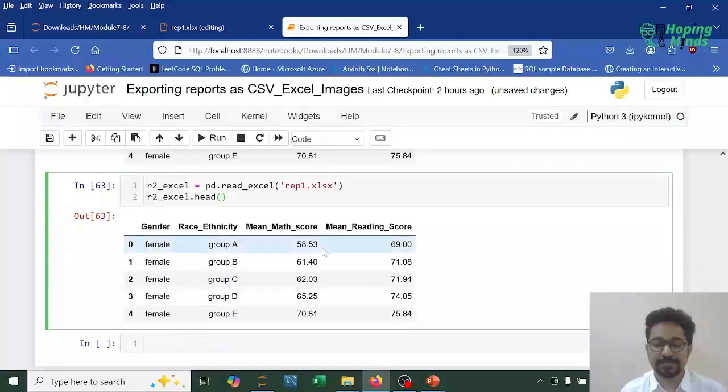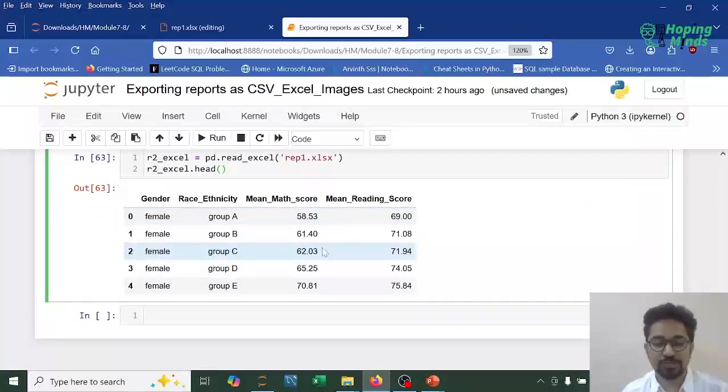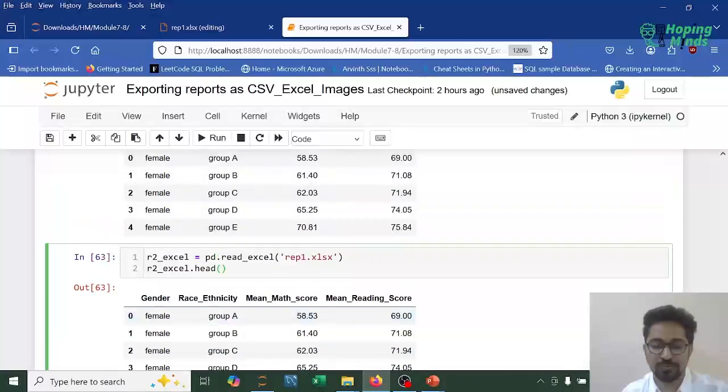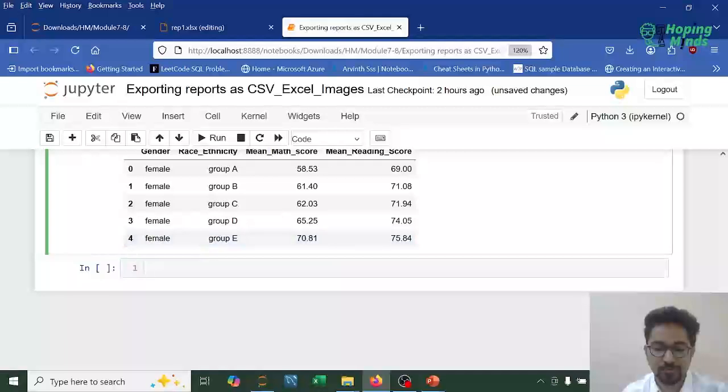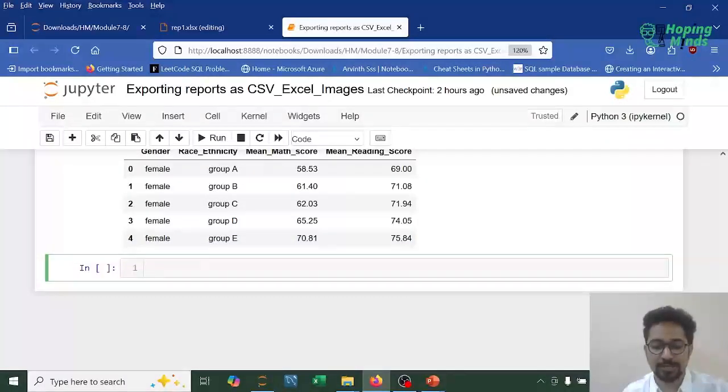Alright, so guys, this is our data. Now so far we have been able to save the report as Excel and as CSV. But what about images? If I want to store images, first of all we have to plot a chart. So for instance, over here I'm plotting a chart like this. My chart looks like this.